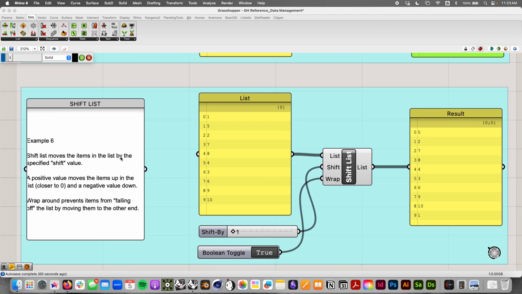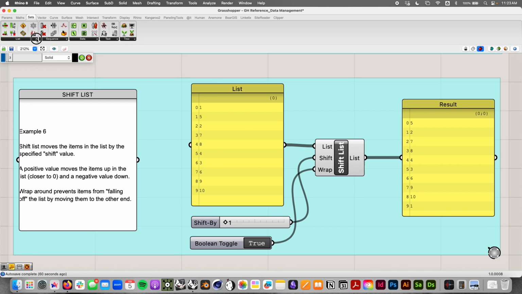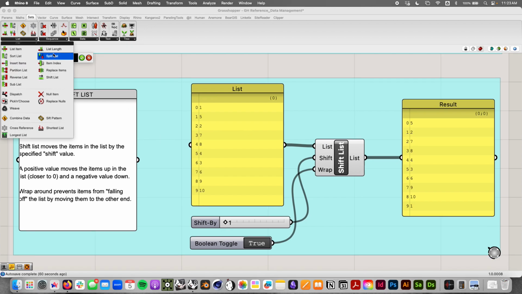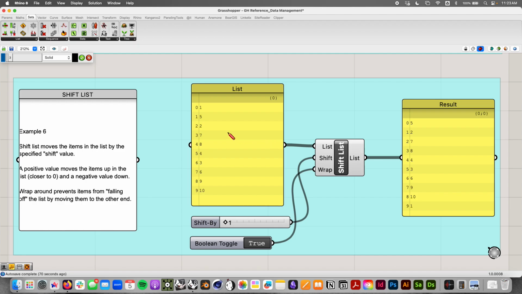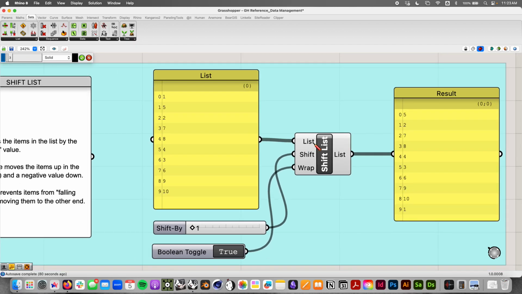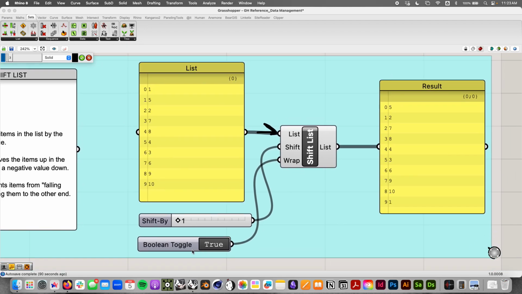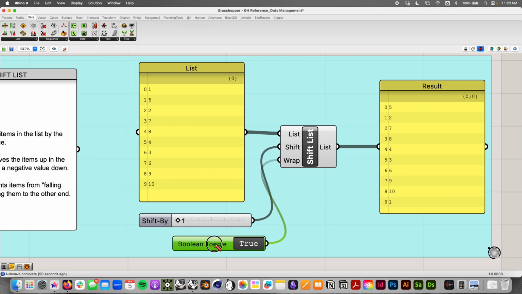Shift list is an interesting one. So shift list, again, this is just under sets, list, and then shift list. The little icon is kind of helpful for understanding what's happening here. It's taking your information and pushing those values by however much you specify. There are 2 inputs on the left-hand side here: list, which you're familiar with, and shift, that's how much you're pushing those values along by. And then this one down at the bottom here, wrap, we've got a Boolean toggle plugged into that one.